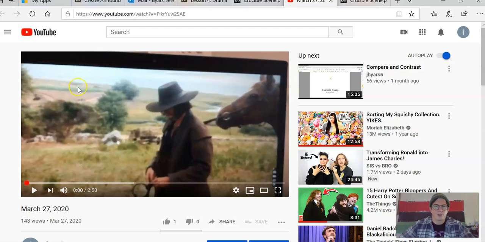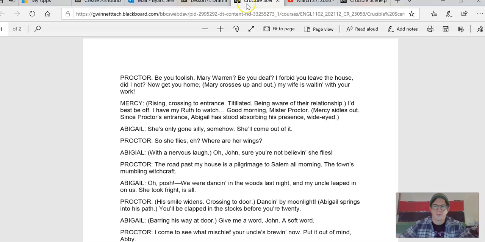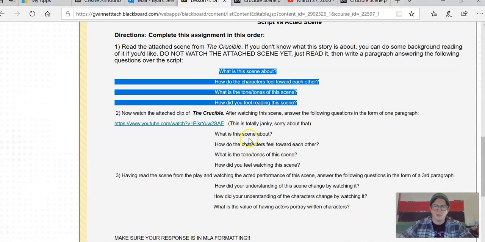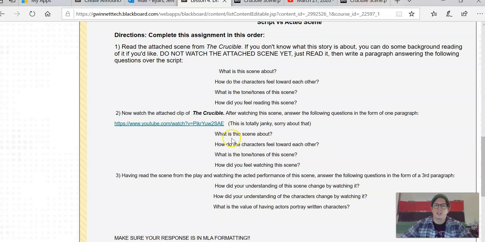That's John Proctor. Watch it all the way through. And upon watching it, you're going to answer the same questions, but based upon what you saw in the scene. Try to black out in your head having ever read it. Watching it now, what is this scene about? Watching it, how do the characters feel toward each other? Watching it, what is the tone of the scene based upon the actors? So watch the 2.5-minute scene, and then answer these questions about it.